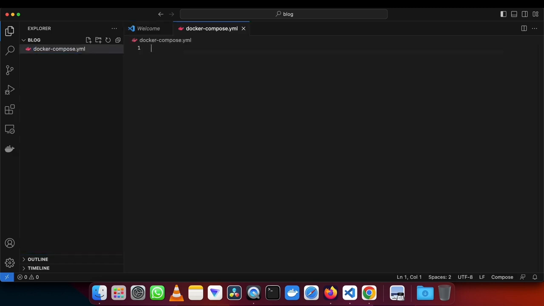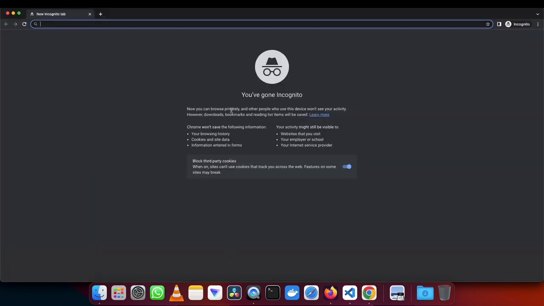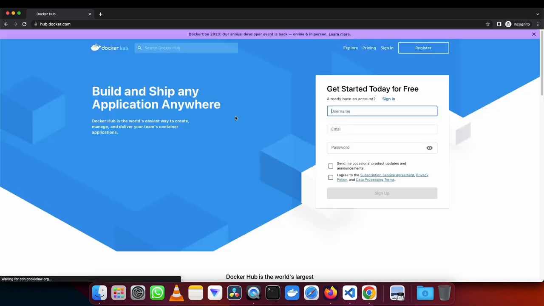In this file, we are going to add two services, web and DB. The web service will use the PHP Apache image. This image gives us an Apache server that's already set up with PHP.